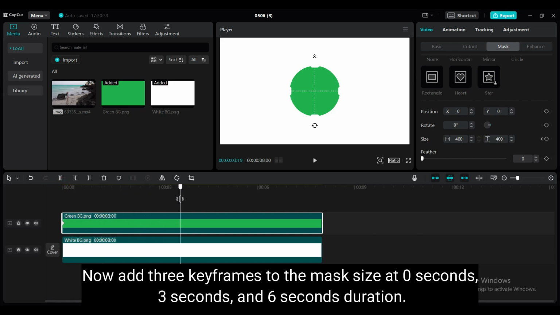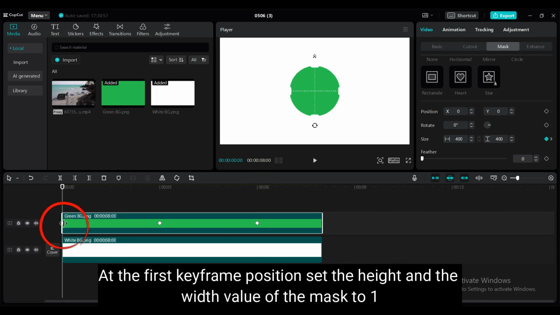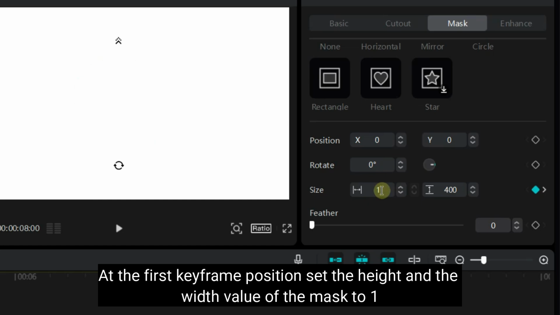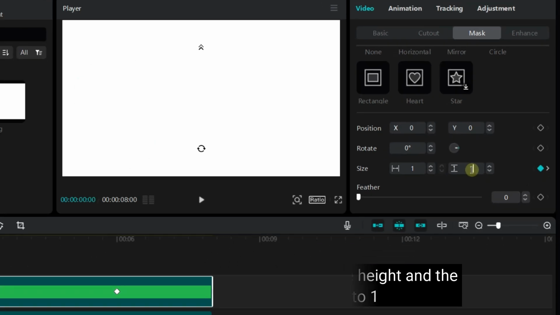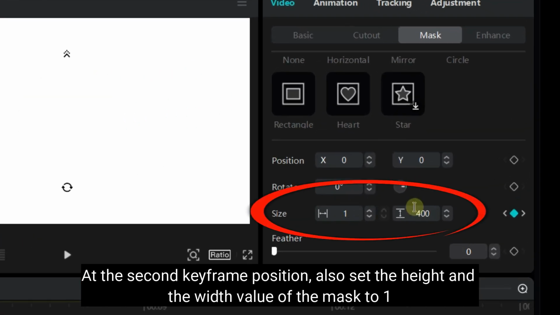Now add 3 keyframes to the mask size. Add 0 seconds, 3 seconds and 6 seconds duration. At the first keyframe position, set the height and the width value of the mask to 1. At the second keyframe position, set the height and the width value of the mask to 1.